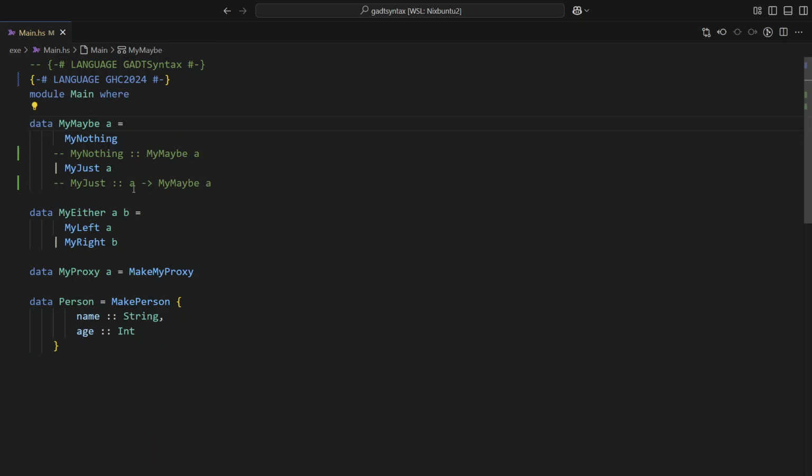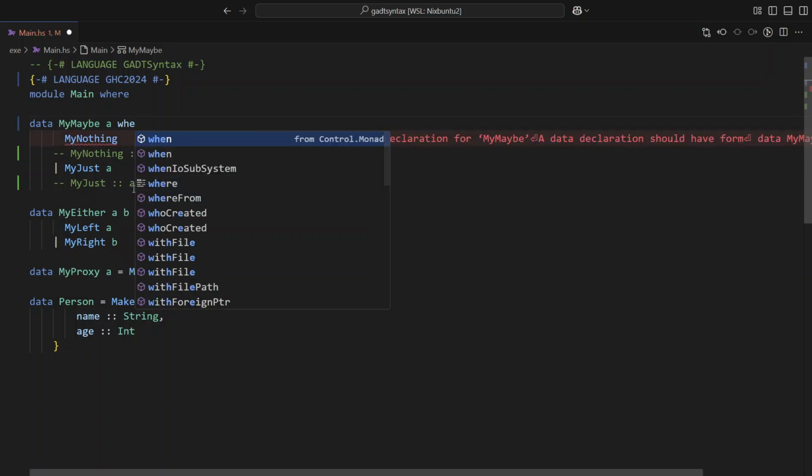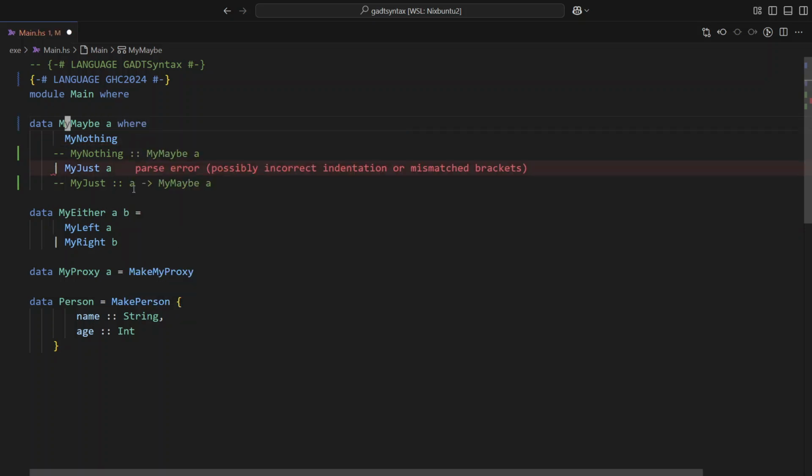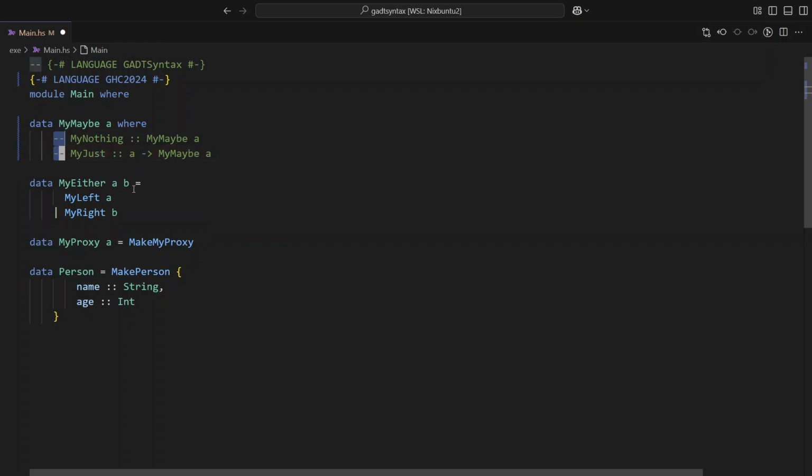And now I'm going to switch to GADTSyntax. So instead of the equal sign, we put a where. So this is in a way more consistent with how class instances are defined. But so we put a where instead of the equals, and we list the constructors with their corresponding signatures. And this is GADTSyntax, basically.